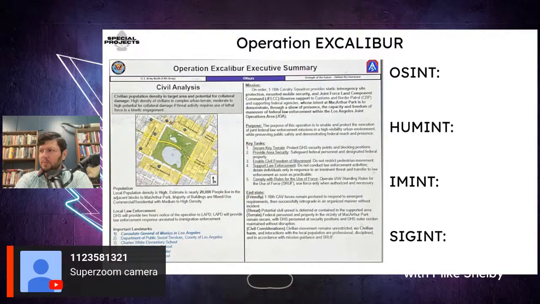Is it point tilt zoom? Yeah, you obviously want cameras in the area giving you full motion video, and even better if you can use those cameras to scan or to zoom in.